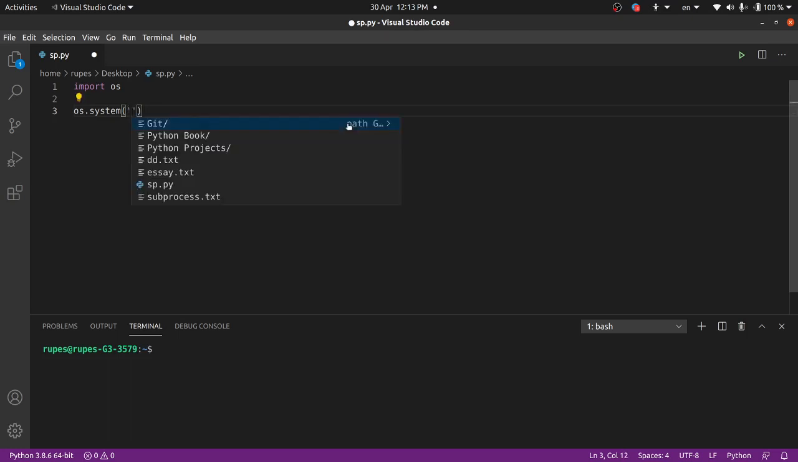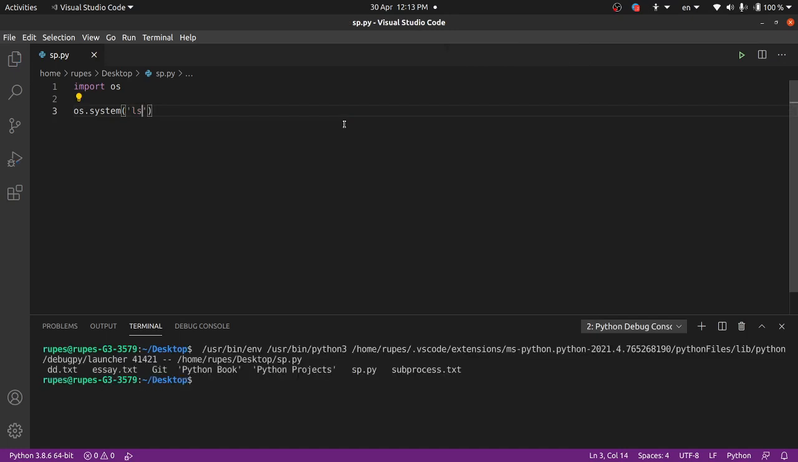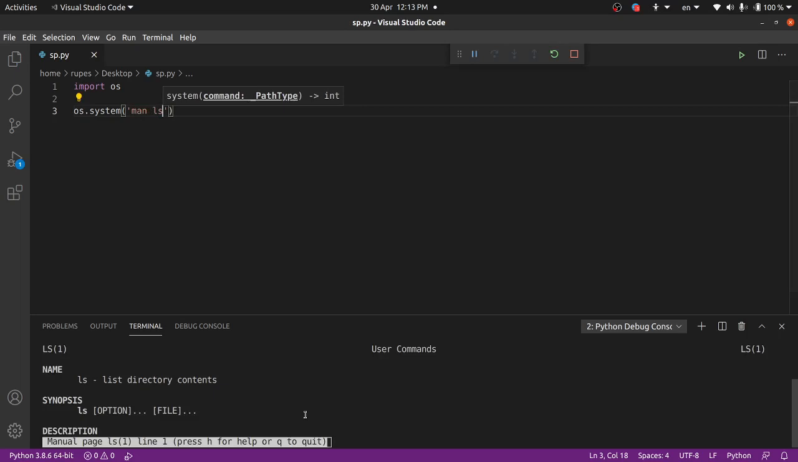So if you say, let's say ls, right? If I just do that, it will definitely show me all the files that I have within this directory. So you could give any kind of command over here. Let's just say man ls. That just gives out the manual of ls, right?